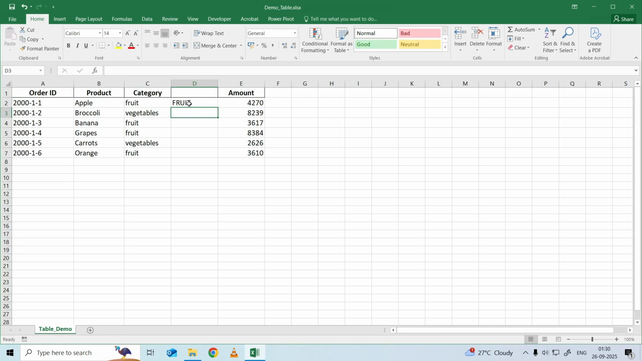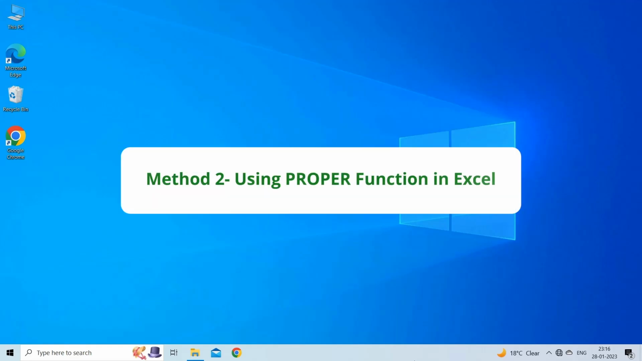To apply this formula to the entire column, click on the small square at the bottom right corner of the cell with the formula and drag it down. Method 2. Using the PROPER function in Excel.